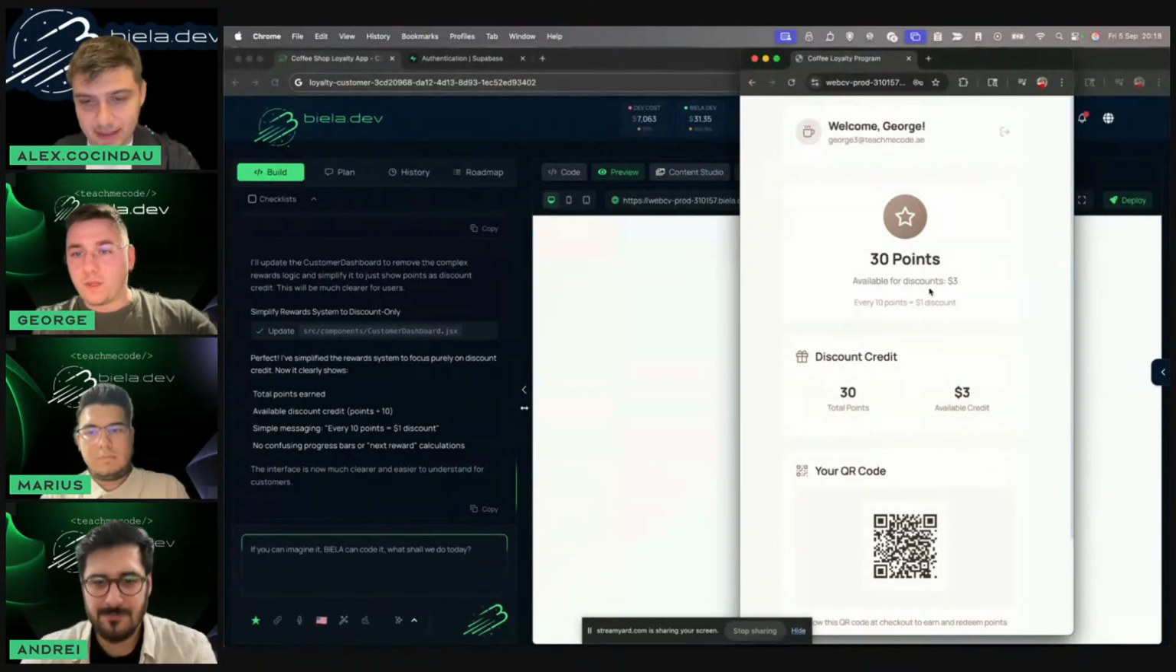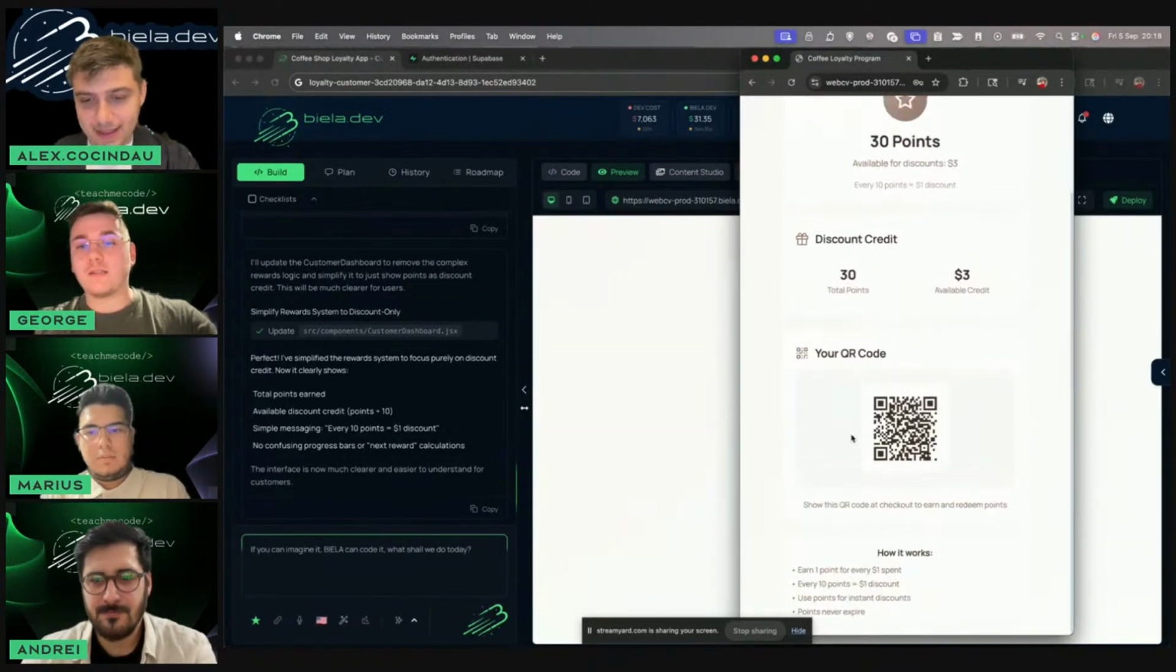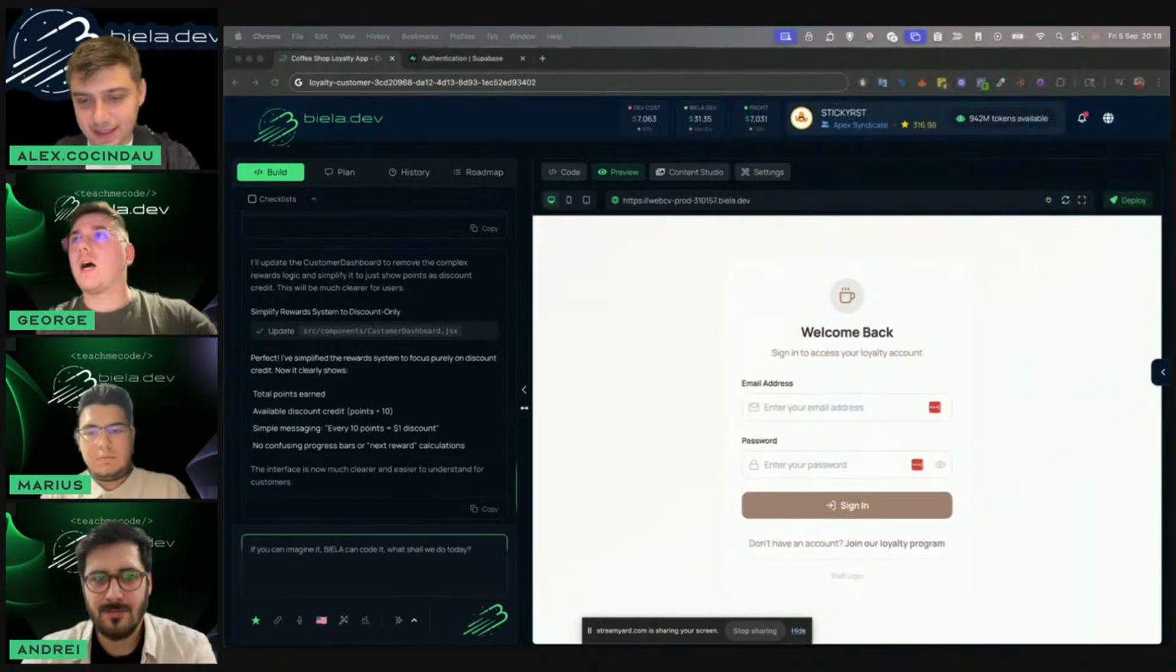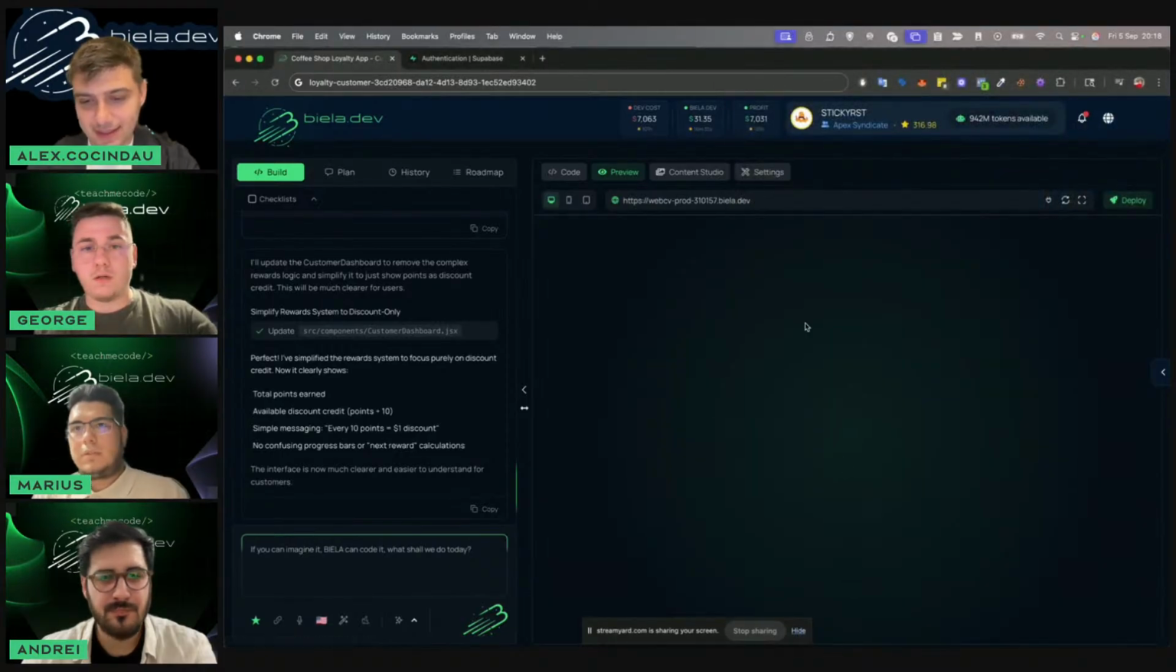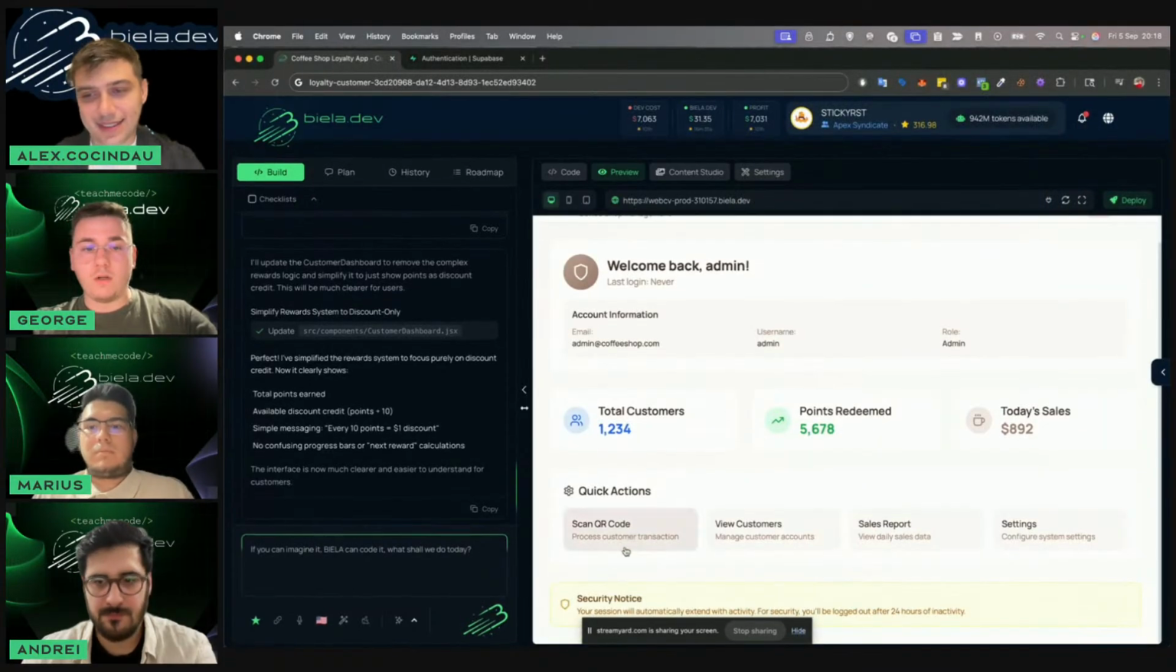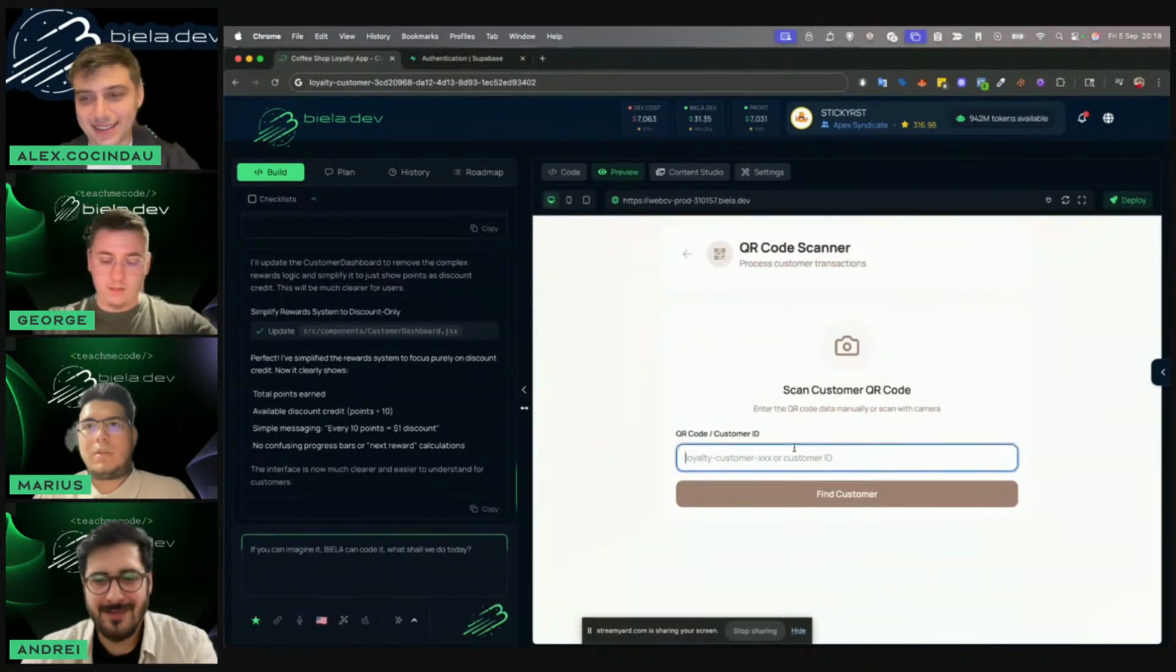Okay, so I have $3 in discounts. Let's use them. I will log in as a staff member again. I will go to scan a QR code. I will scan the QR code.